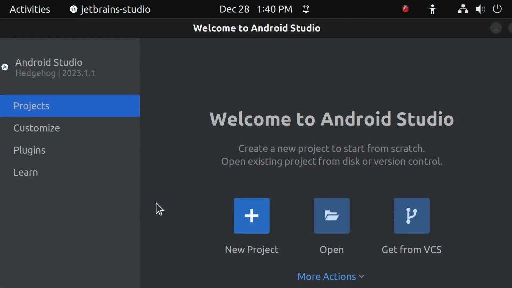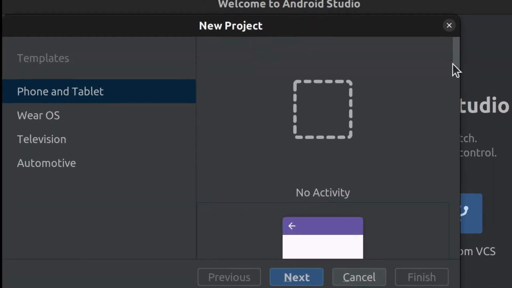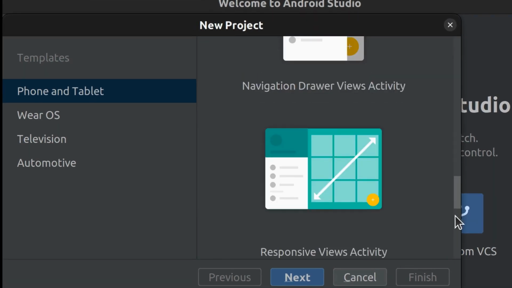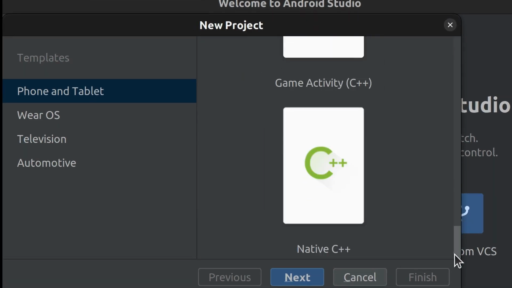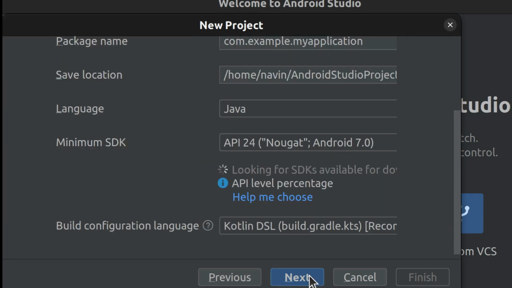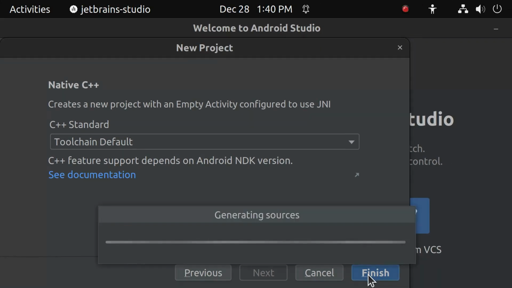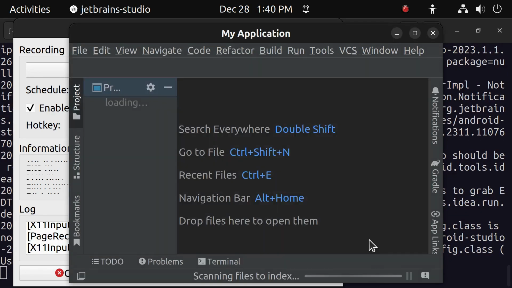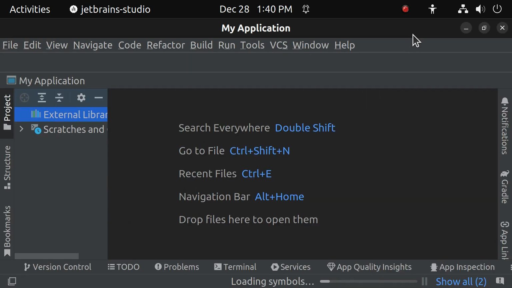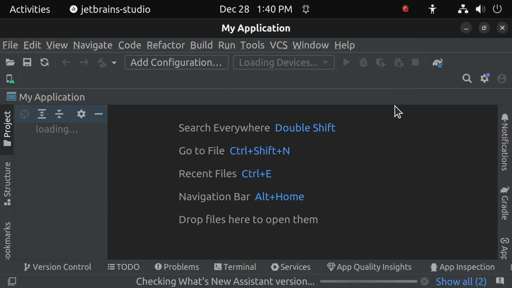Open Android Studio. Click New Project. Click Native C++. Click Next. Click Next. Click Finish. It takes a few minutes to configure the project.